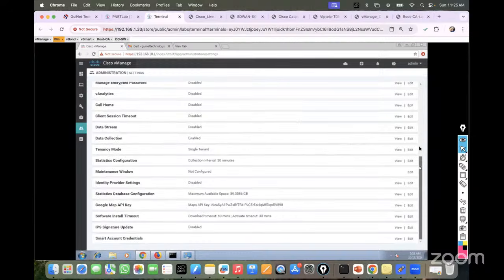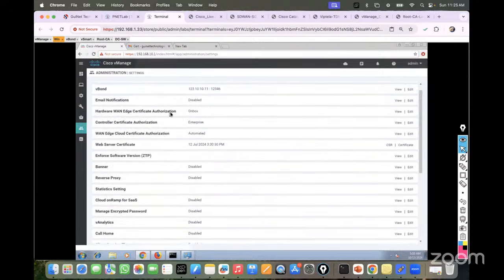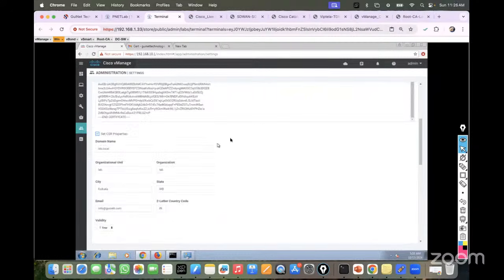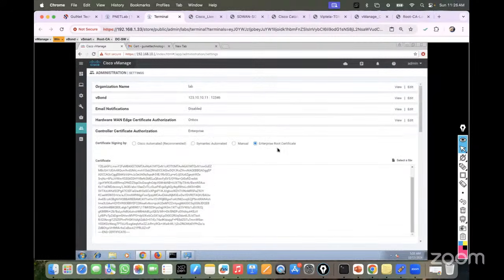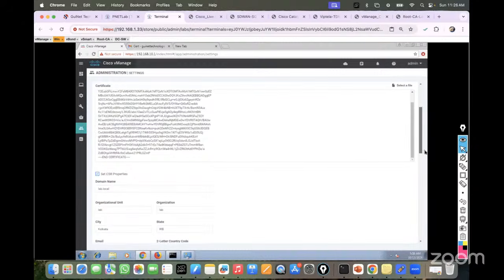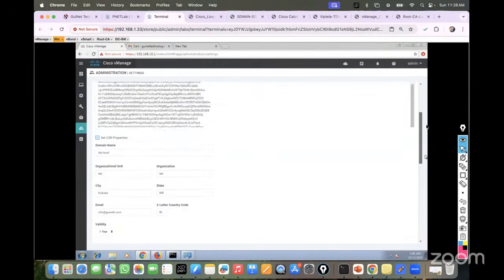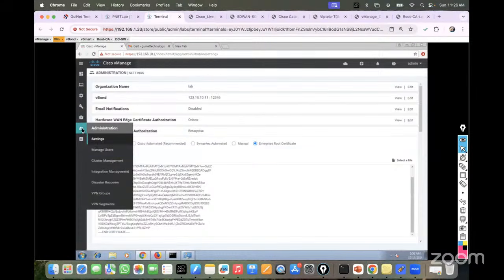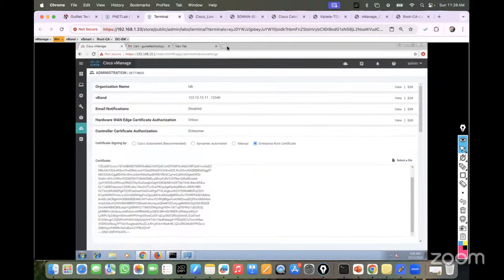So let me show you again. This is my controller certificate, and based on that certificate, we use the enterprise root CA, not the Symantec one. And we put some organization detail, our country, state, email, and validity. That is done. So this is done.